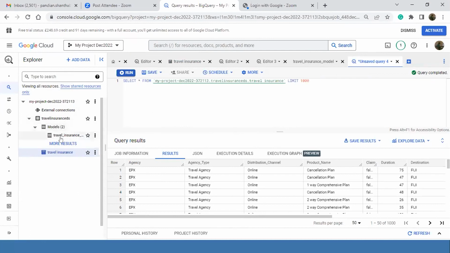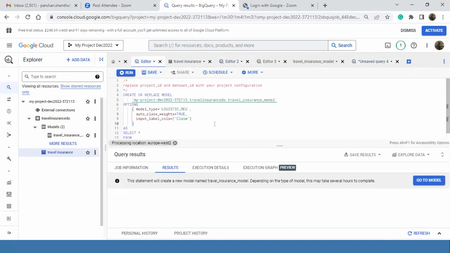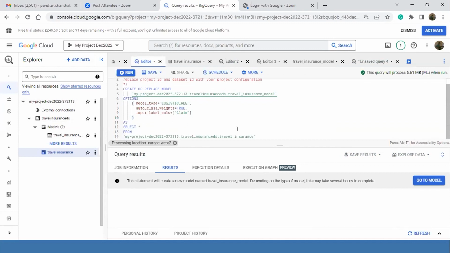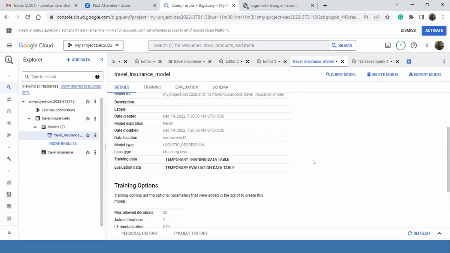So how I got this model: after I executed my statement over here, just say create or replace model. This is my project name and data set name, and I'm giving my model name and providing all these options. The column I'm going to give as my prediction is claim. Select from this project and my CSV file, or my data set name. Once I give this, ultimately I get the model. This is the model I received after executing.